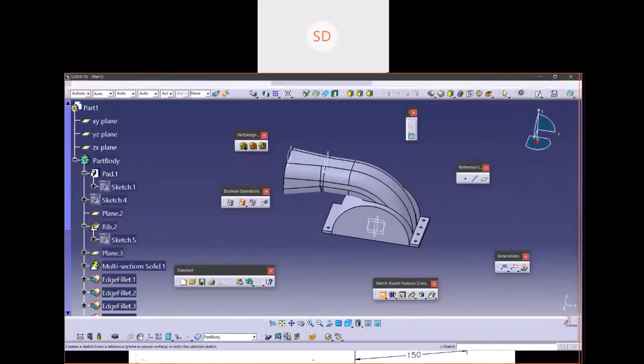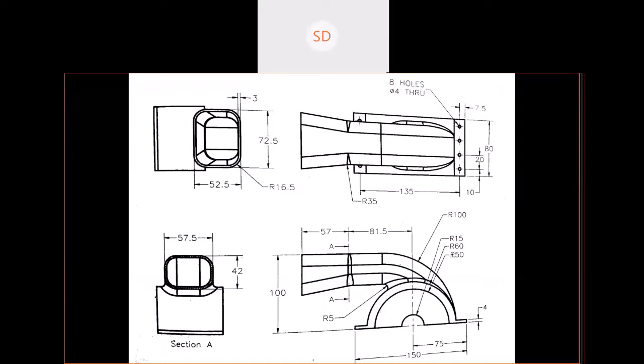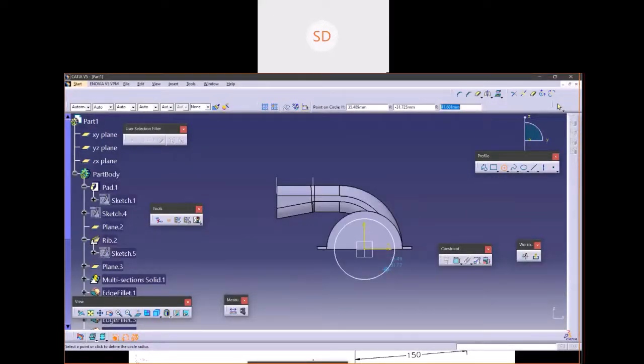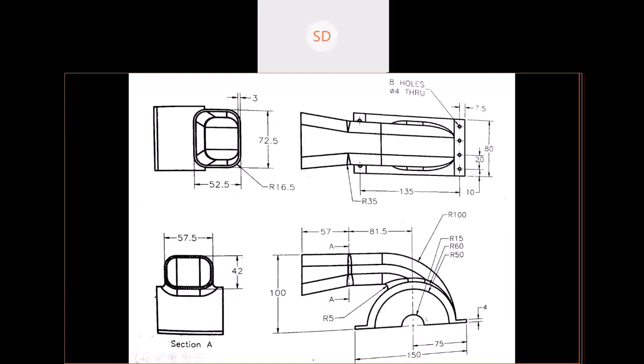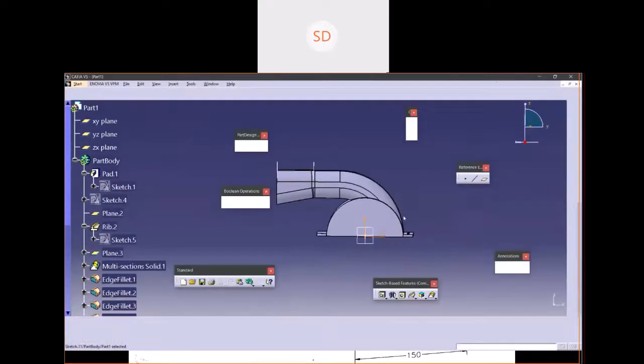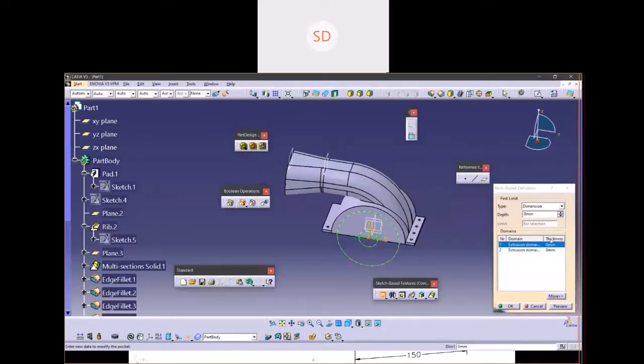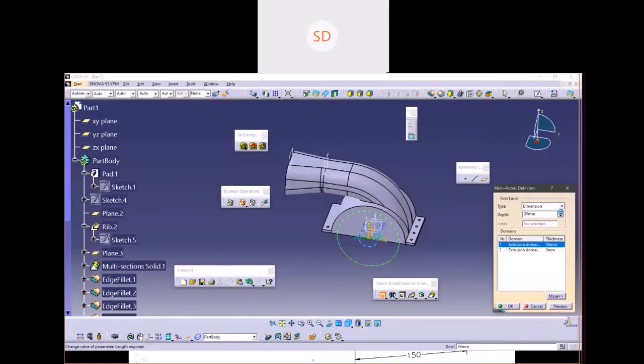Now we'll draw the sketch here on this surface. I'm going to draw 2 circles here. One circle of 50 mm radius. Another circle of radius 15. Exit. Now go for multi pocket. Select this sketch, okay. Now how much you want to remove? So provide dimensions here. Now it has to cut 80 mm. Let us go for more than. Now this has to remove only 3 mm.